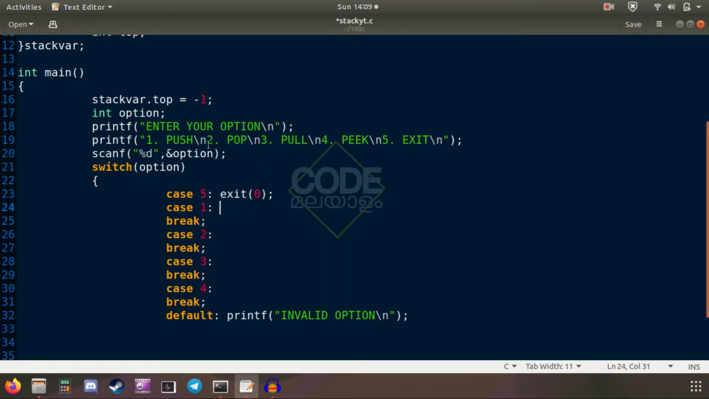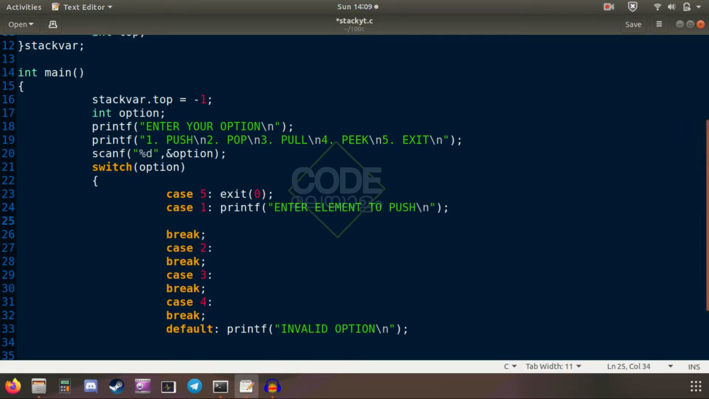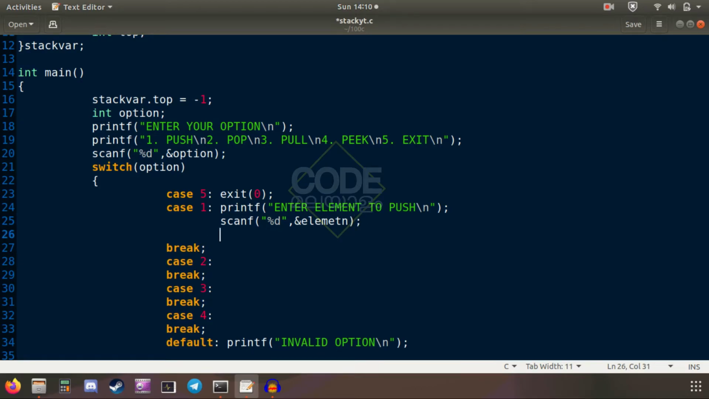So now case 1 is to push an element. So let's write the code. If you want to push an element, you need to actually get the element first. So you ask your user, printf, enter the element you wish to push. So enter element to push, right? And put a new line, and I close that, and I get my scanf, the user enters. Put an ampersand element. So now the user has entered the element. I'm just going to declare it over here as well quickly.